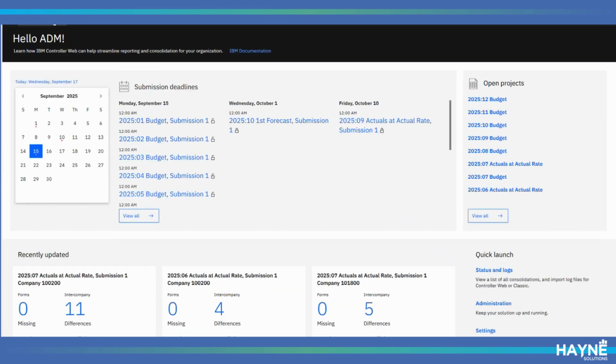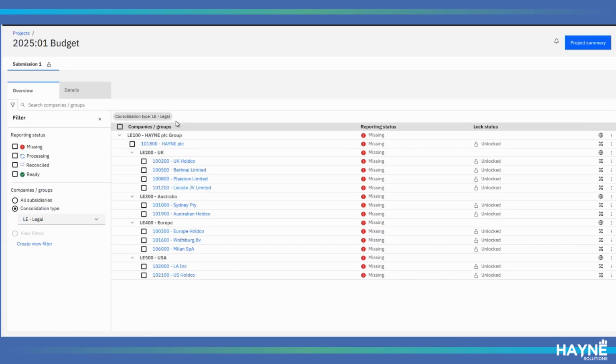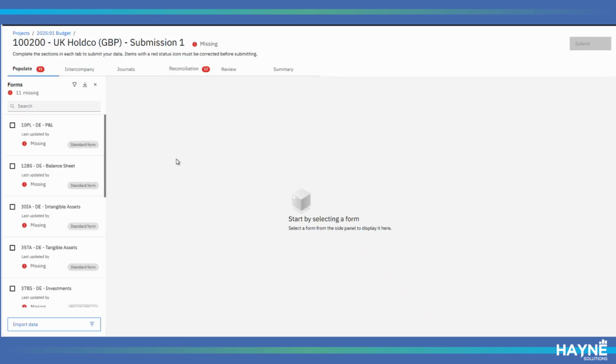The next import I'm going to show you is a multi-period import using looping by period. This can be used to upload more than one period at a time, for example, for a budget or a forecast import. From the home screen, I'll select my budget period for 2501 and my company UK Holdco.